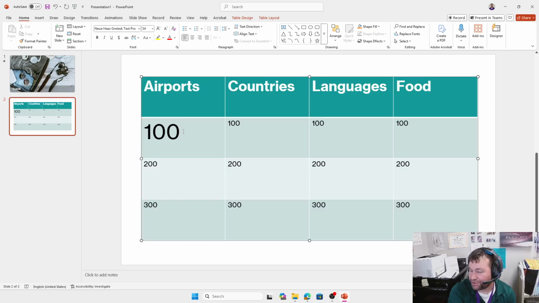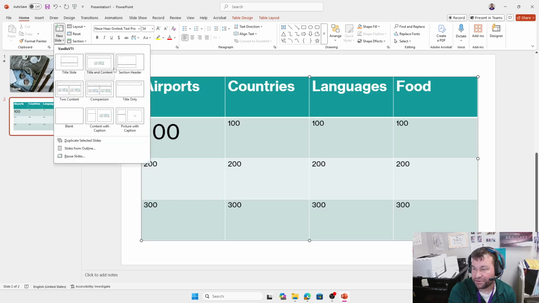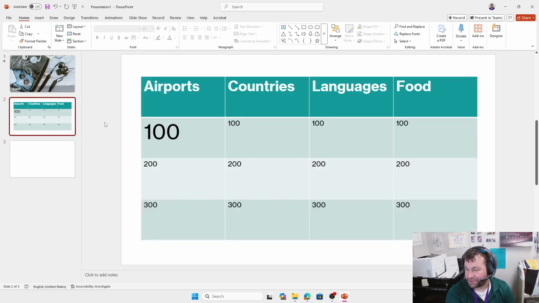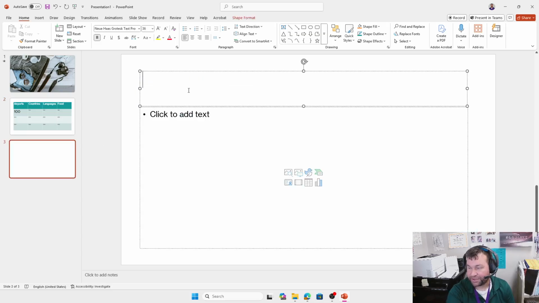Okay, so once I've done this, I'm just going to show you how to do the first question, because after you've done the first one, it's just a matter of writing the questions. So I'm going to make a new slide. I'm going to put one of these slides like this, and you'll notice I have these categories and then the number. So for the title, the first thing I'm going to do is say airports for 100, and then I'm going to write my first question.